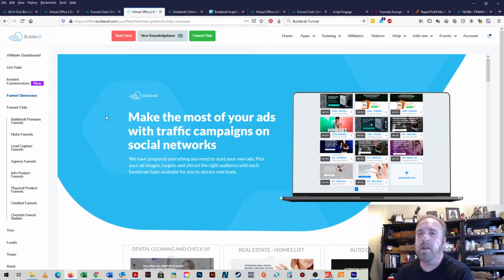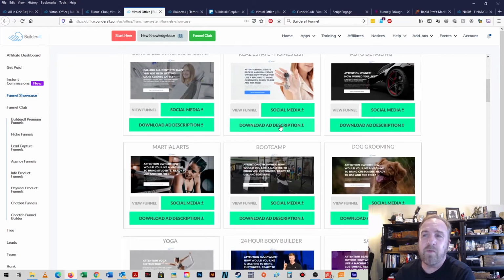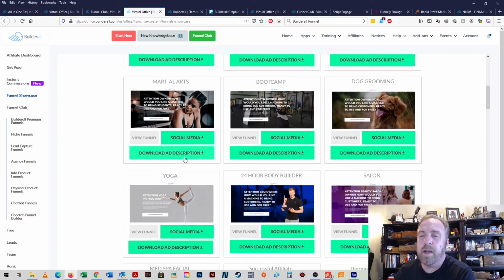But the best part is, like I said, guys, just the total automation. Okay, and then on top of that, for each one of these funnels, they give you the social media graphics. So you click on this, it downloads the social media graphics. It even has ad copy that you can run. So again, it's all here for you. It's push button marketing.